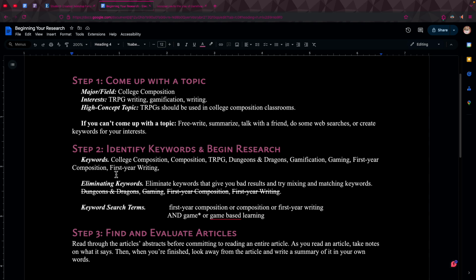After that, you can start doing research. And as you do the research, you can eliminate keywords or mix and match your keywords. So after doing all of that, I eliminated this list here, and I came up with a couple keyword search terms. First year composition or first year writing.